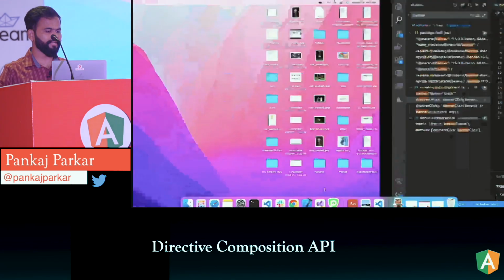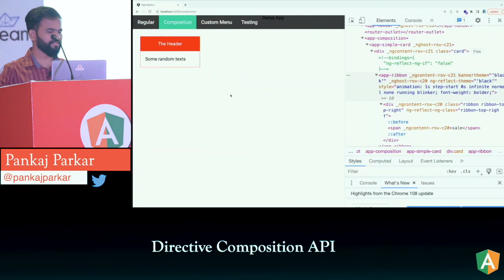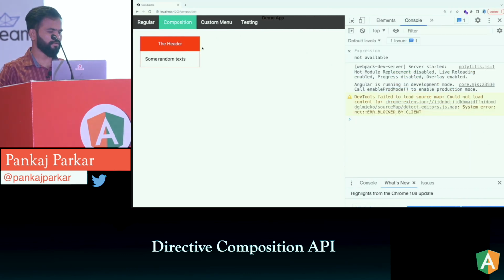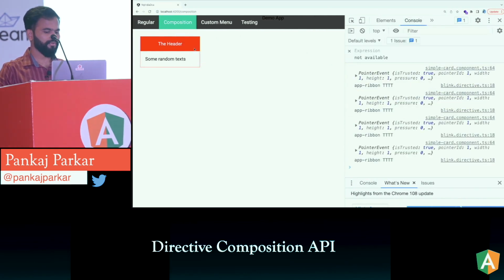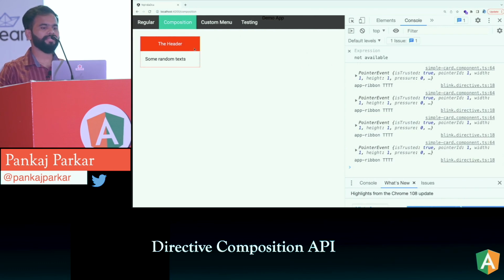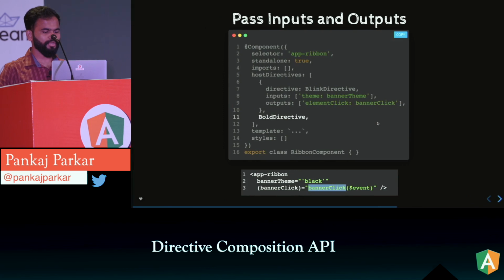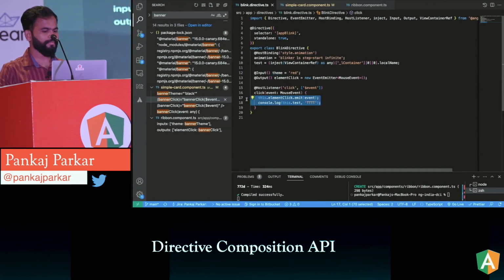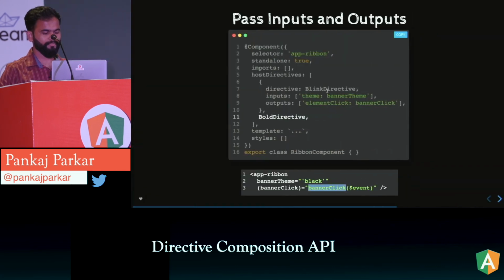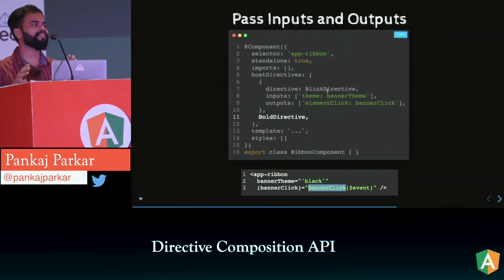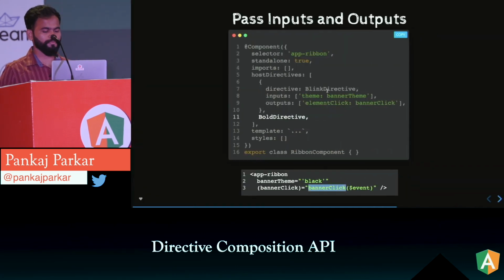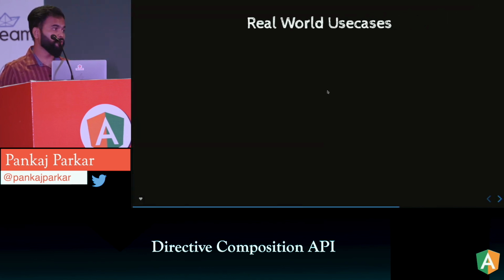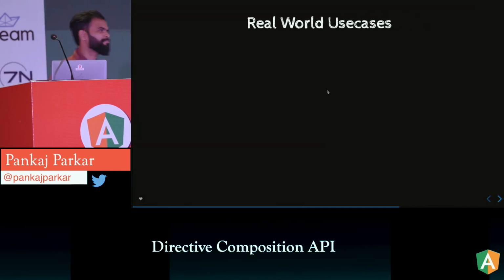If you implement this and see it in action, and I click on this particular element, you can see it is printing something inside the console from the code, from here. Fine? So that is how you deal with the input and output properties. Okay, moving on to the next thing. This was a very simple example, right?